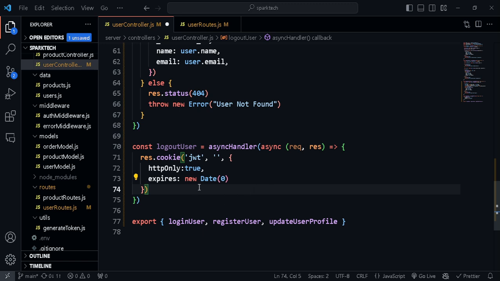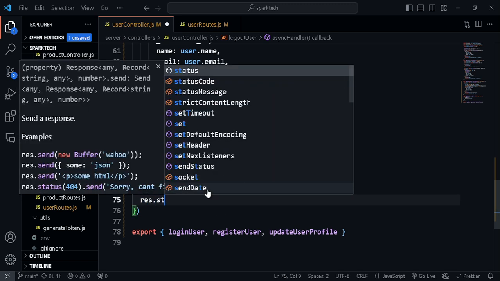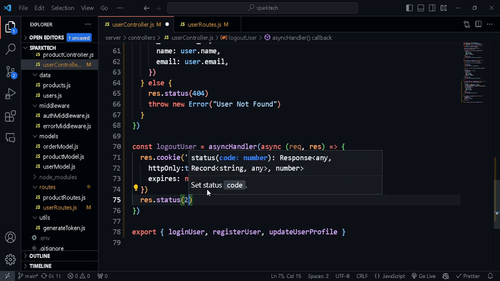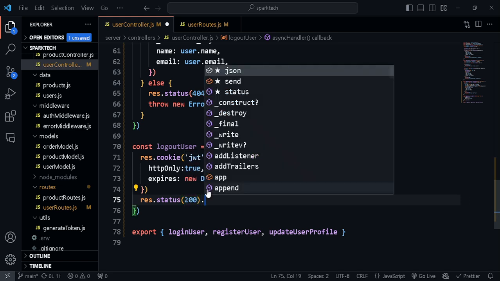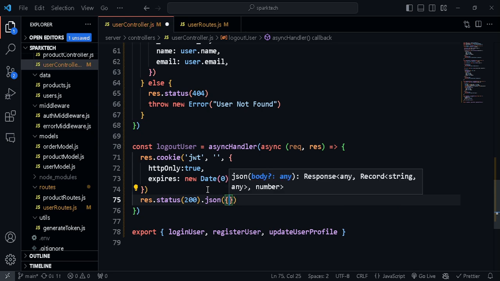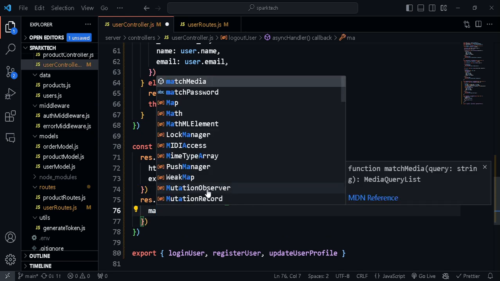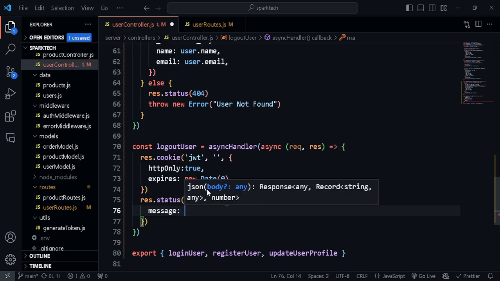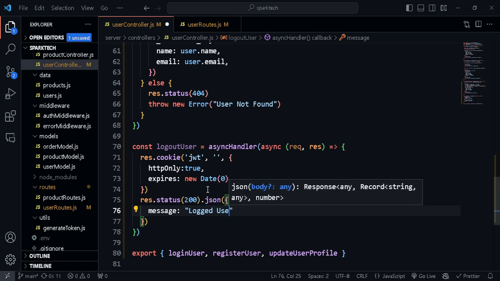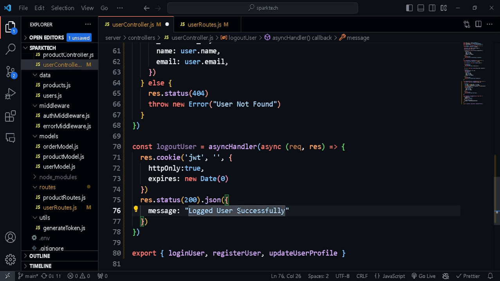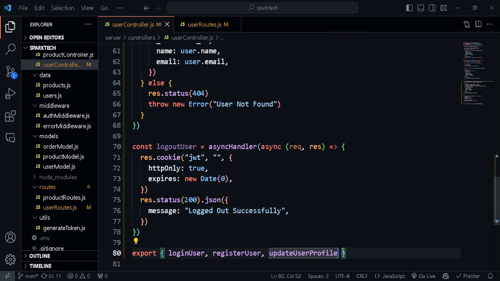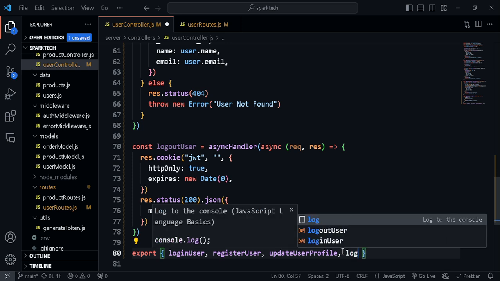And then we need to send in the response, res.status. That is 200, which means everything is okay, and then pass in some response, saying message, logged out successfully, like that. So now let's export this logoutUser.